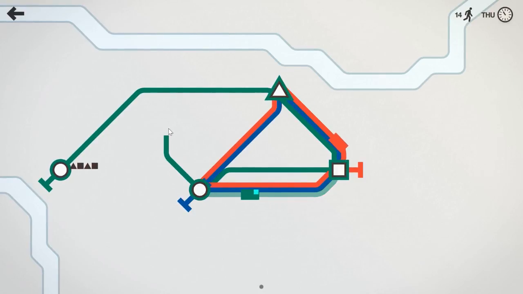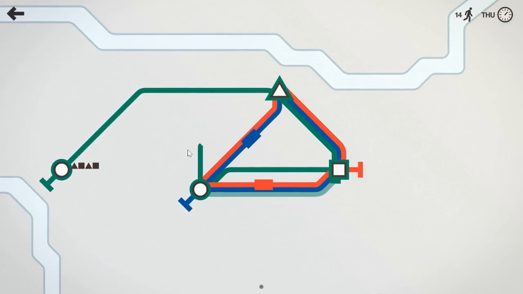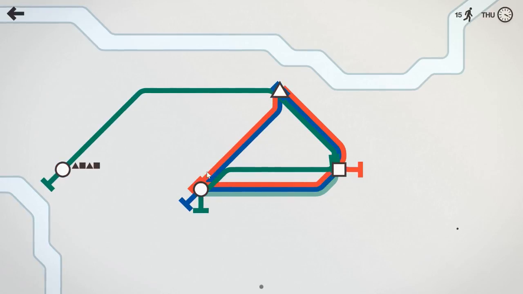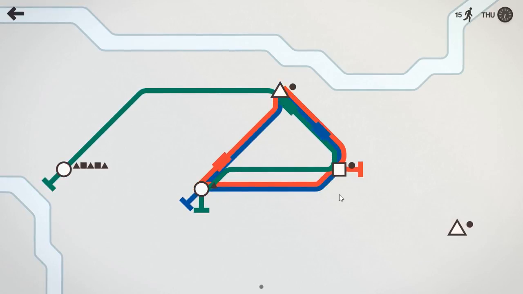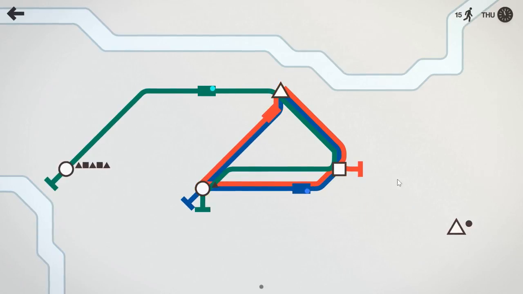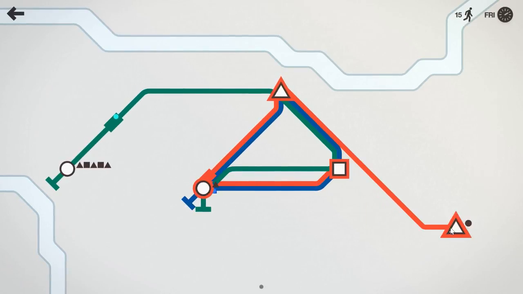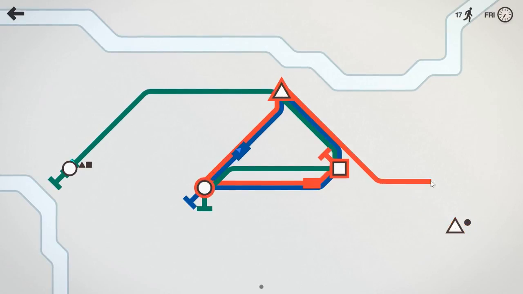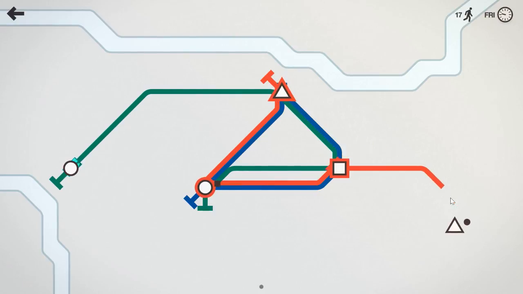Wait, what? It won't let me reconnect now? Oh yeah, because it doesn't make any sense. I see. Yeah, you have to disconnect to do that. That's fine. Yeah, this is not correct. What we want is this way.